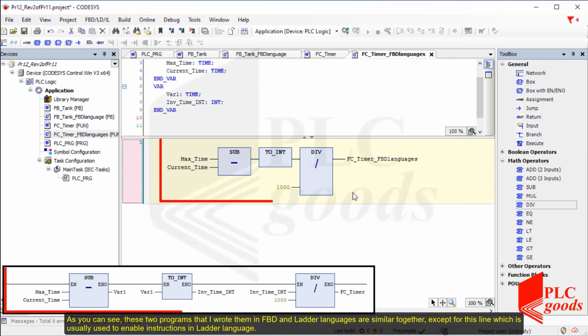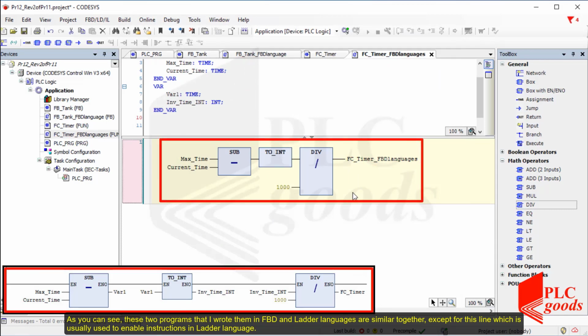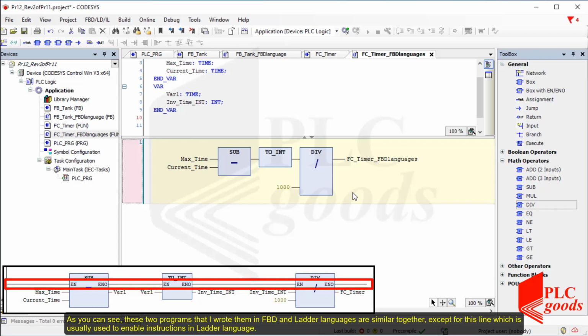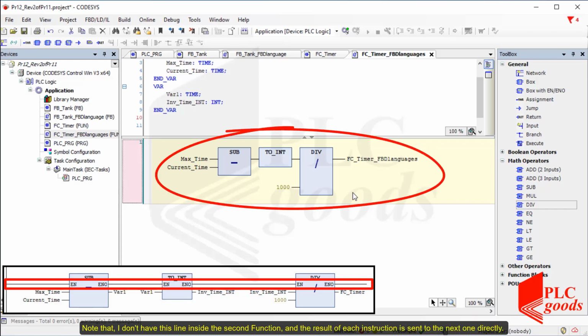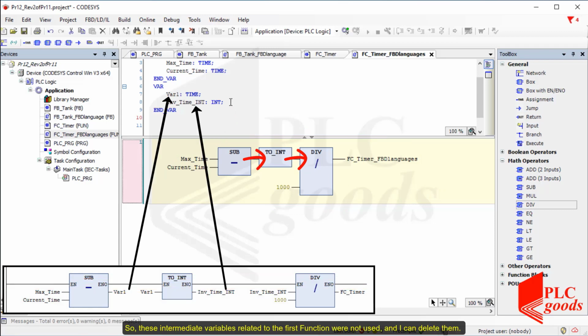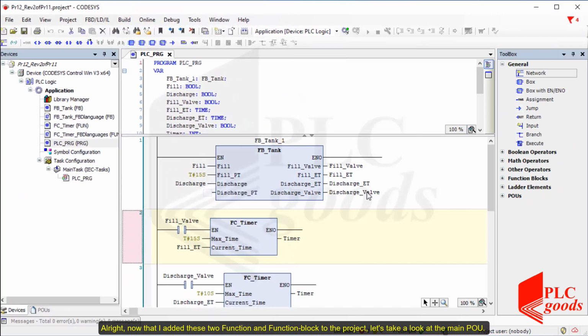As you can see, these two programs that I wrote in FBD and the ladder languages are similar together, except for this line, which is usually used to enable instruction in ladder language. Note that I don't have this line inside the second function, and the result of each instruction is sent to the next one directly. So these intermediate variables related to the first function were not used, and I can delete them.